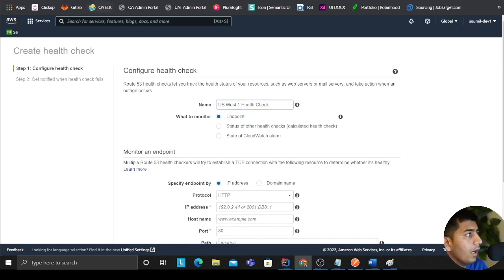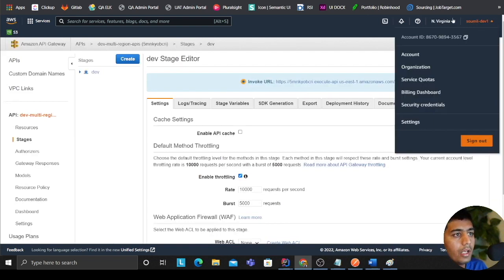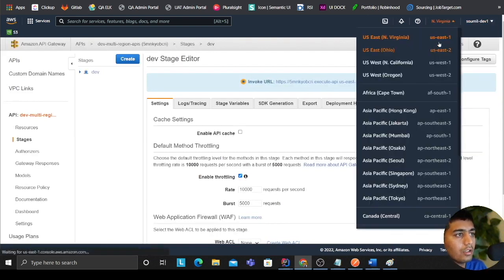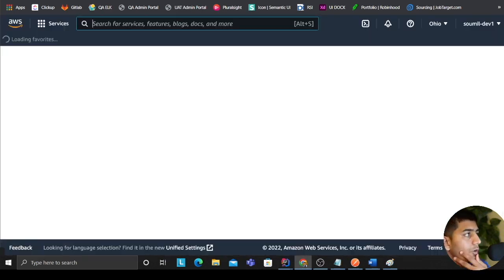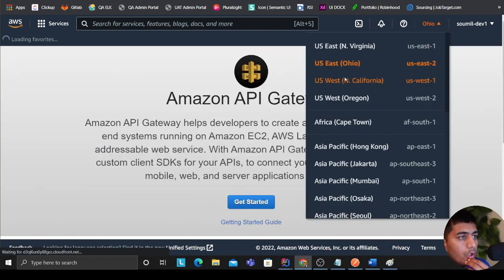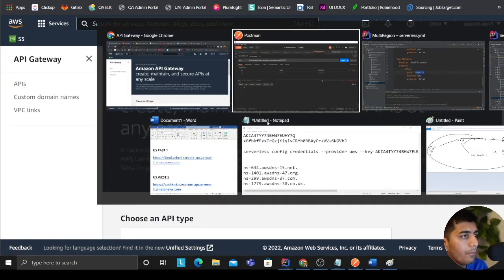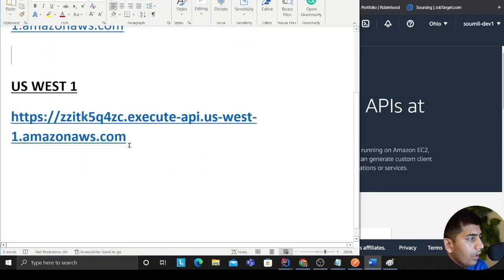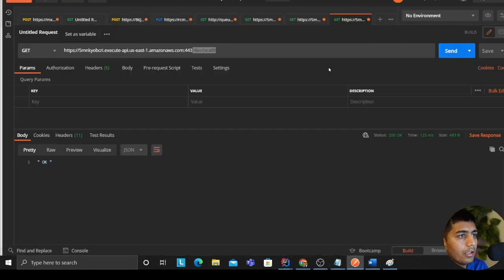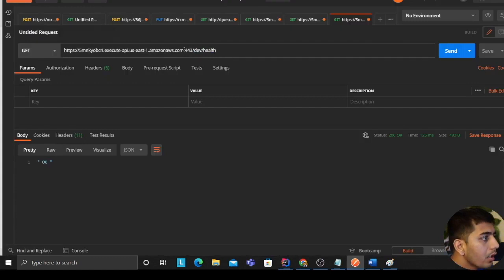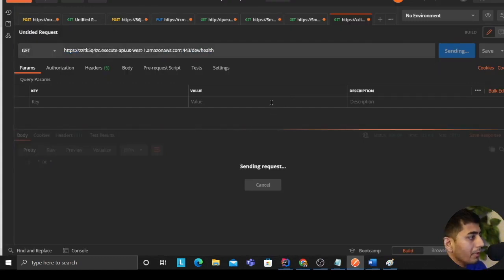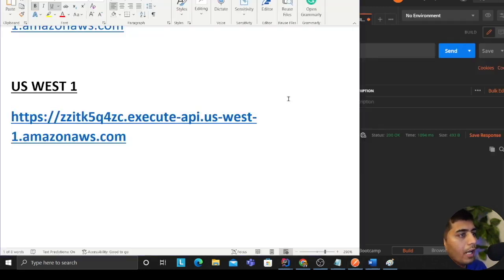Okay, I'll go to API Gateway, and now I'll switch the region. Not Ohio, I want to go to California. Okay, it's going to load now. All right, so we go to California. I think I had it in my Word file, so I think I can copy and paste if it works. Sometimes copy paste doesn't work. All right, it worked. So I have the endpoint.